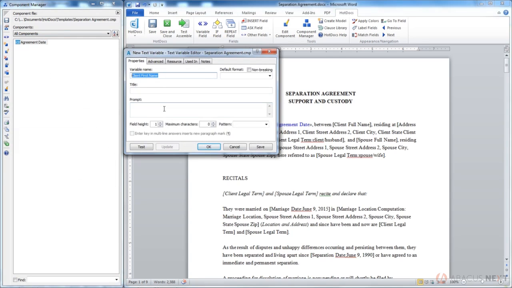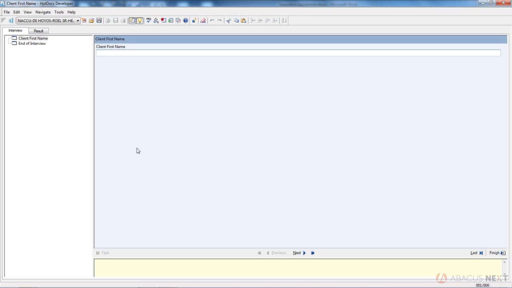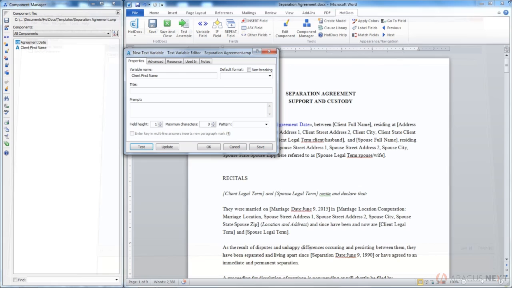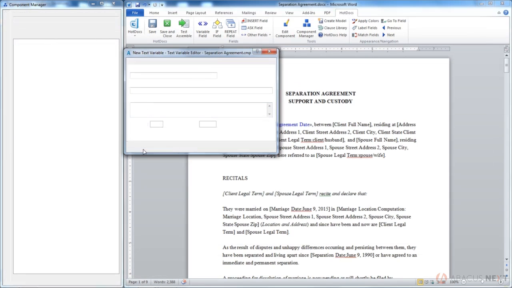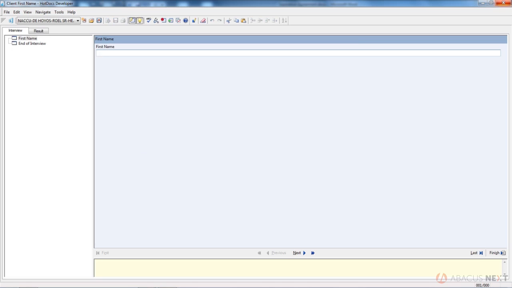Client first name will be the variable name. For a prompt, which you can find a little more detail about in other videos, initially what a client or your user would see on the screen is what you type in as the variable name. If that's not what you want them to see, put in a prompt. You have 2,500 characters for a prompt.